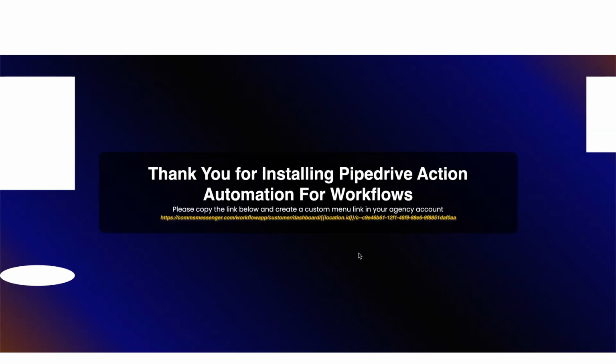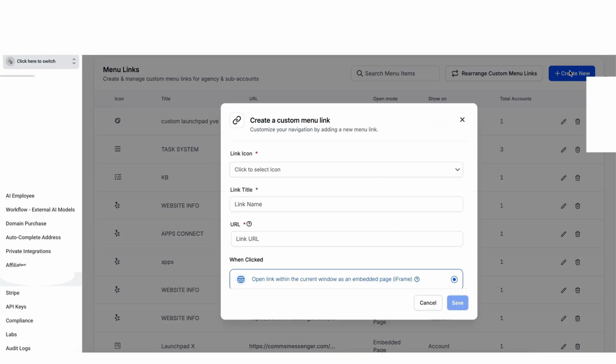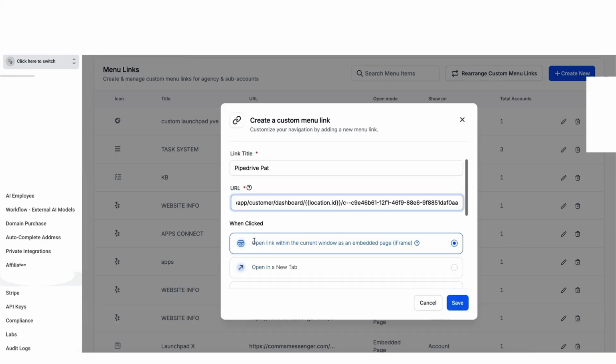From here, you're going to have access to the custom menu link. Copy the custom menu link and head back to your agency view. Go to Settings, choose Custom Menu Link to create a new custom menu link. Click on Create and here give an icon to the app. You give a title, let's say Pipedrive, and paste the link which we copied here.